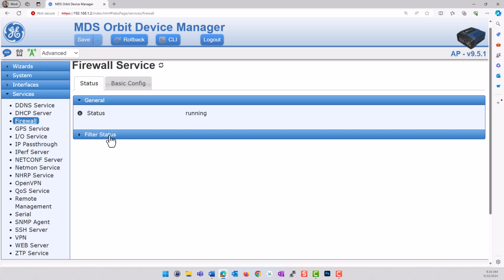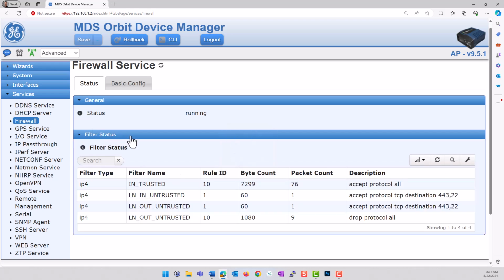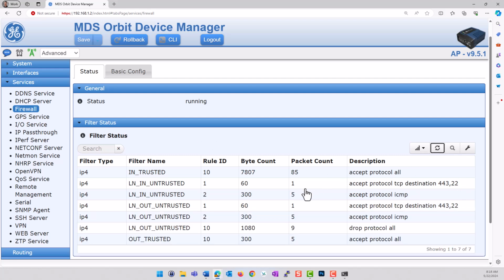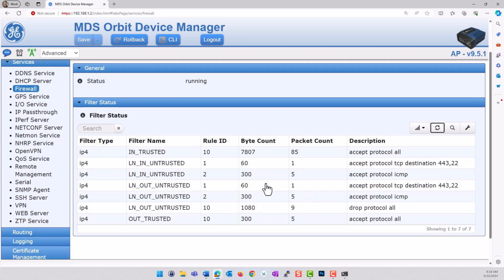The first thing to note is under the firewall service status tab, we have filter status. The filter status allows us to get a really quick view of which rules under which policies are actually being triggered. For example, if I run a ping in the background, we should see that show up. So here we see my LN radio policies have been triggered. That's because I was pinging the remote Orbit.